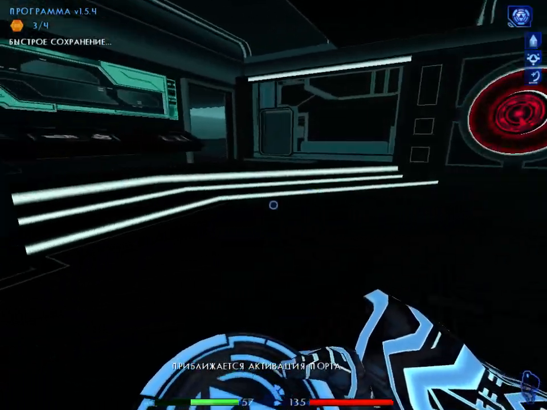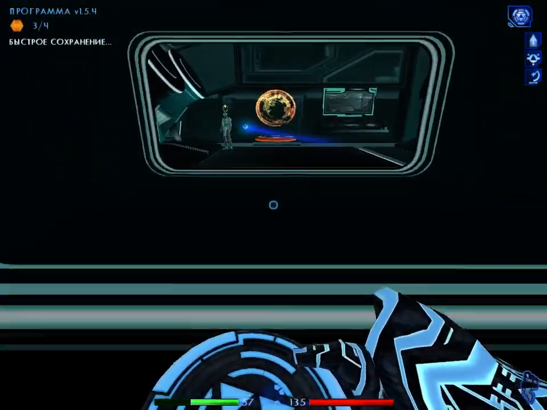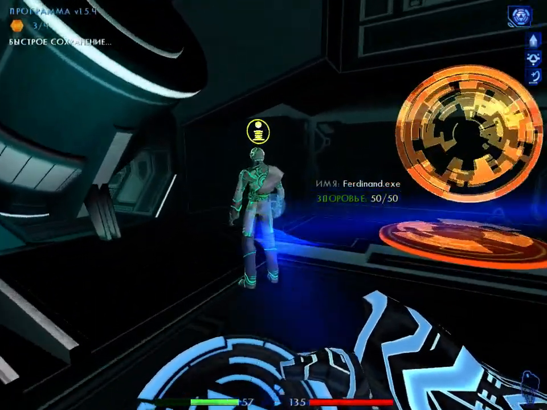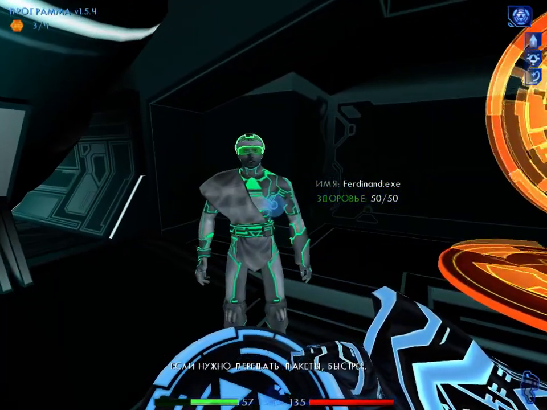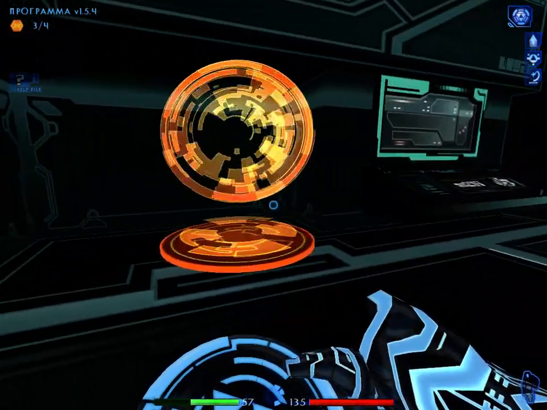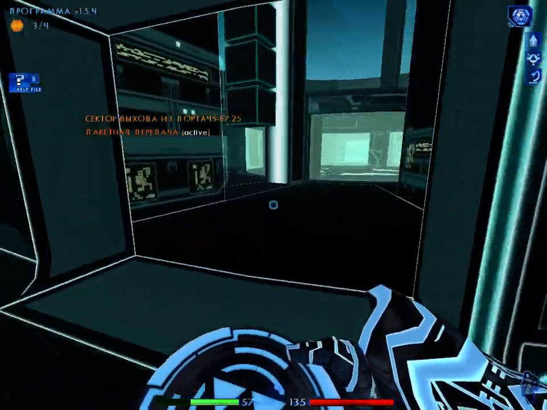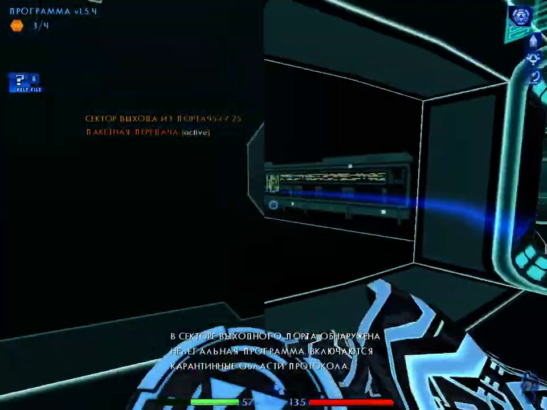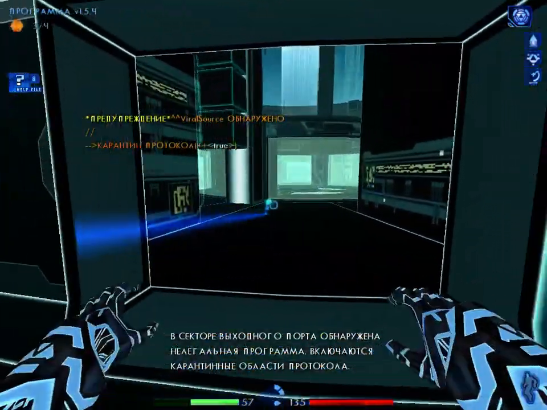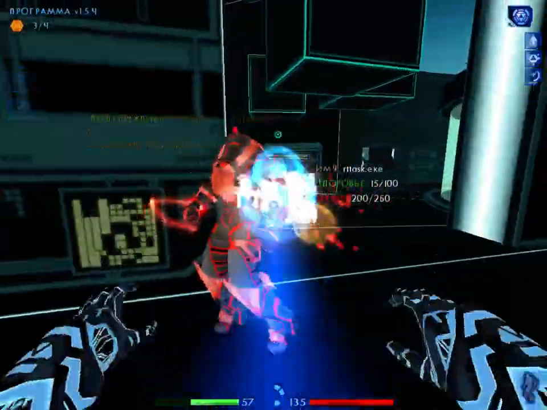Port activation approaching. If you have packets to transport, you better hurry. The exit port is scheduled to go active soon. Port activated. Illegal program detected in exit port sector. Quarantine protocol fields raised. Security resident station.